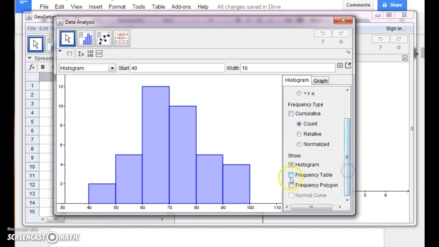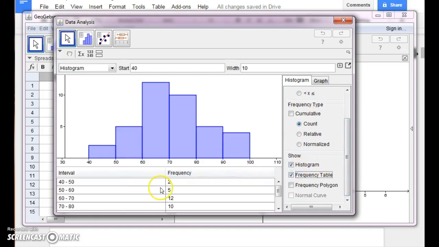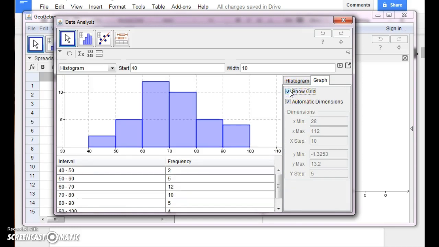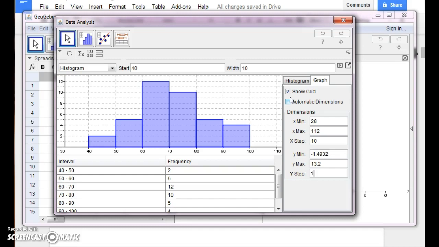The next thing is I like to click on this frequency table. It's not required, but it shows you how many are there. It's kind of helpful. And in the graph, showing the grid is helpful too, because then you can see. The automatic dimensions I'm going to turn off, and my Y step I'm going to make 1, because then I can see exactly how many presidents died between 60 to 69, which would be 12, and then from 70 to 79 is 10. So this is the most frequent, or the mode.